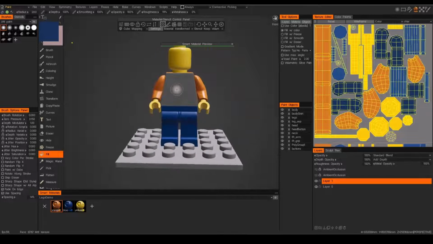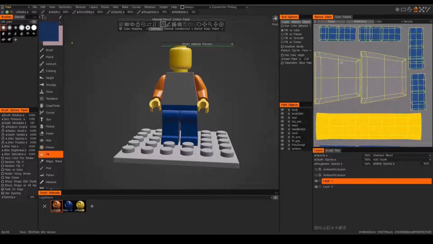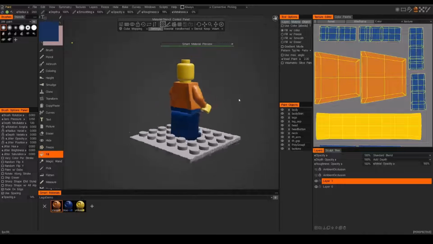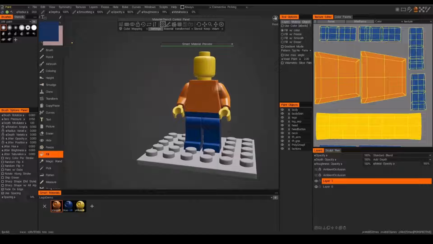Cool. And I'll go ahead and fill the UV for these guys initially, just to have the color in there. And now we've got our guy. But now let's start to add the textures to this. Now the fun stuff.